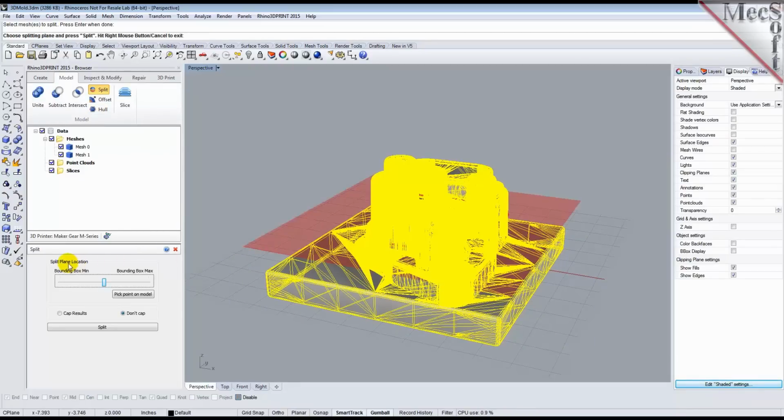The upper portion of the dialog contains a slider that allows you to control the split plane location. You can move the split plane, shown graphically on the screen, by adjusting the slider between the min and the max of the mesh's bounding box. Section curves, shown in red, are dynamically updated as you adjust the slider. Notice that we are provided with a cap results option. Selecting this will ensure that once split, each section of the mesh will be a capped closed volume. Now we pick split.